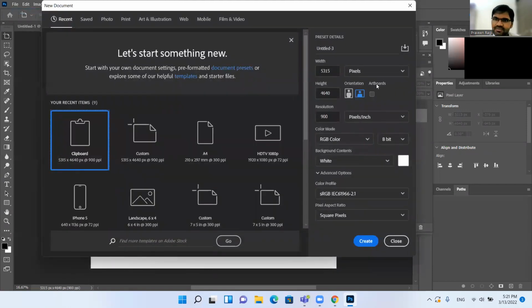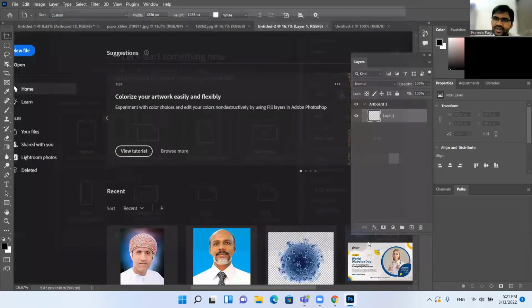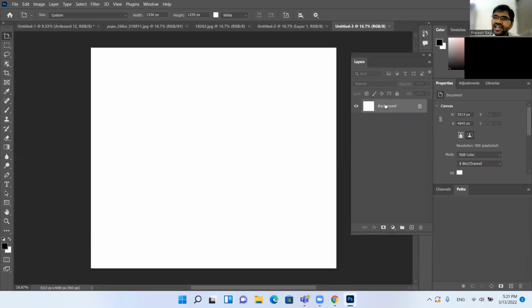Again, I go to New. This time I am not choosing the Artboards option. I am just creating a document. Now you see above the layer name, there is no artboard clip. That is the difference.